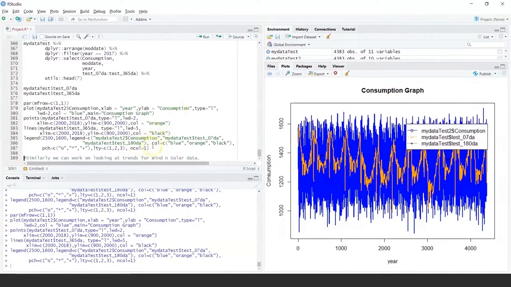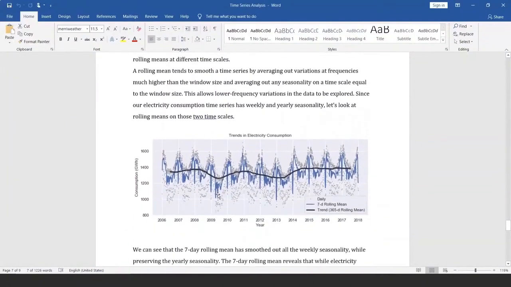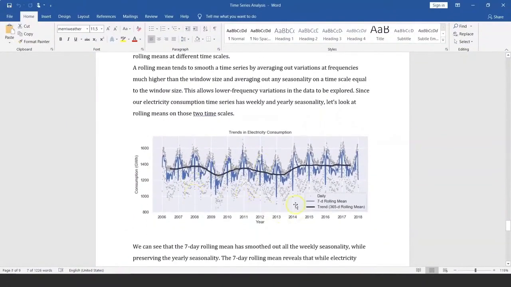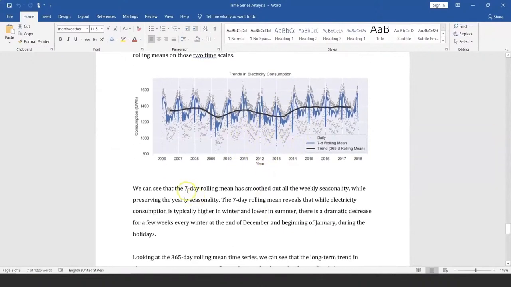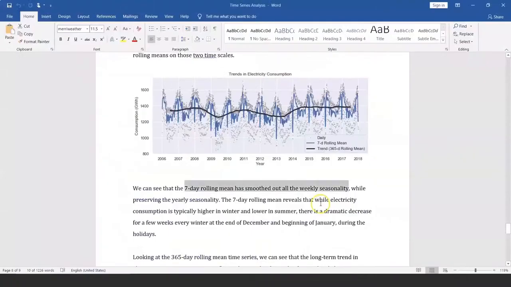So similarly, you can look at the trend for wind and solar data. What we are seeing here is when you look at trend, this is one more way of looking at it. You can always create plots in different ways. So the 7-day rolling mean has smoothed out all the weekly seasonality, which we were seeing here in my graph where you look at every 7 days, preserving the yearly seasonality. So the 7-day will tell that electricity consumption is typically higher in winter and lower in summer.